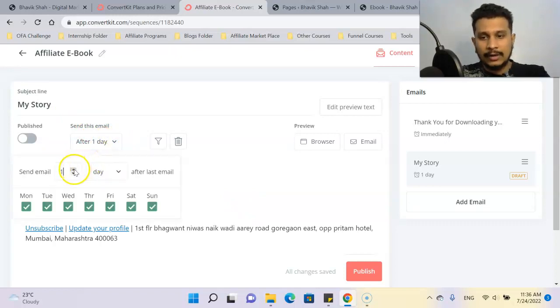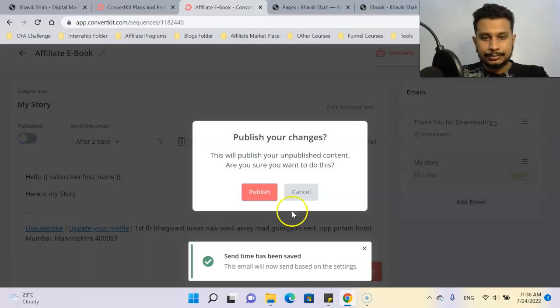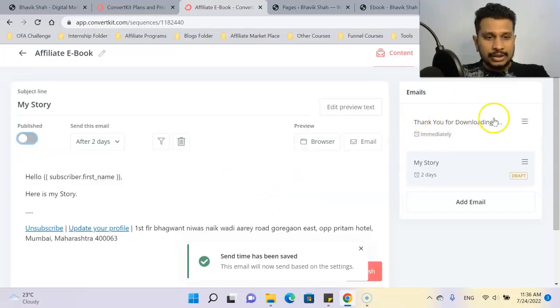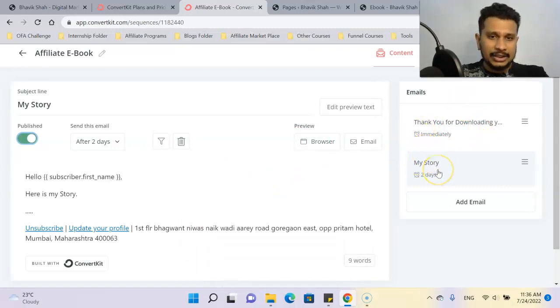I can say I want, after 2 days when they receive my first email, that is when they are downloading the ebook. So it is done, and click on publish. So your first email they would get immediately. After 2 days, that is 48 hours after getting the email, they would get the next email, that is my story, and so on. We can create a sequence of emails.